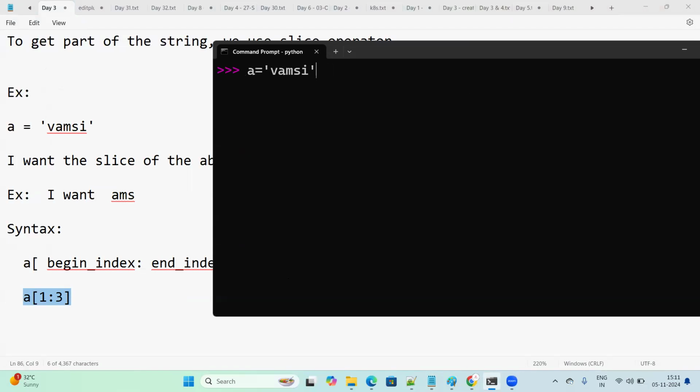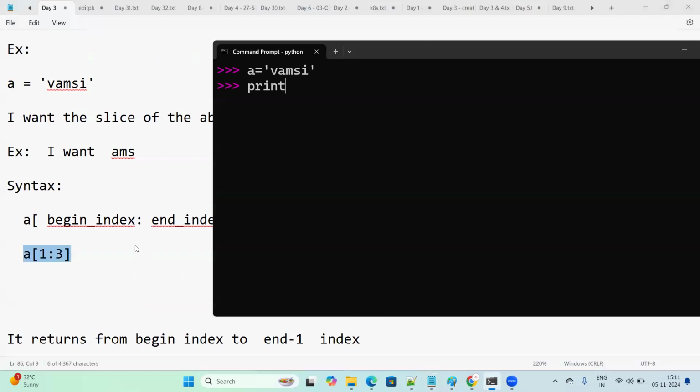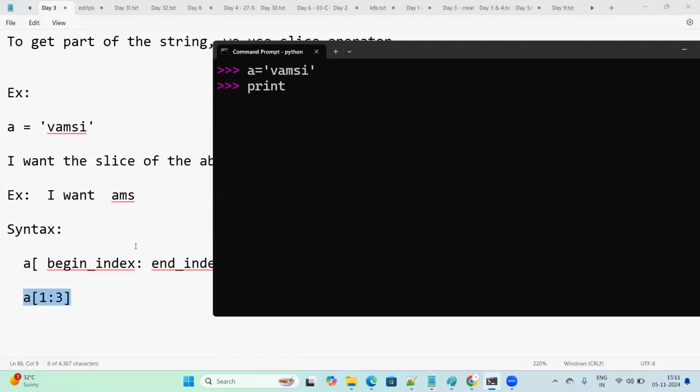So this is the one I'm giving, A is equal to Vamsi. I would like to give A of, print, A of 1 is to 3. Hope you can understand. I would like to access the values from 1 to 3.